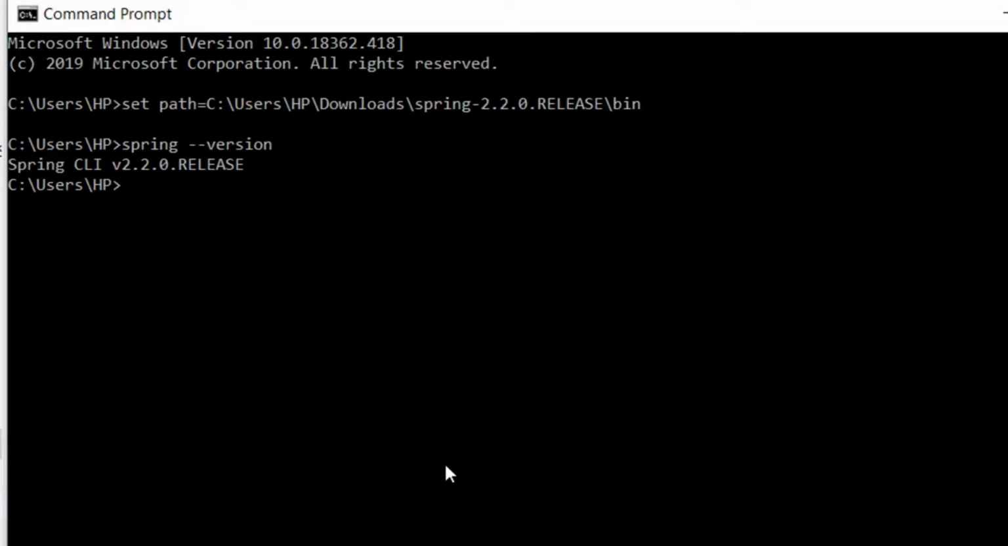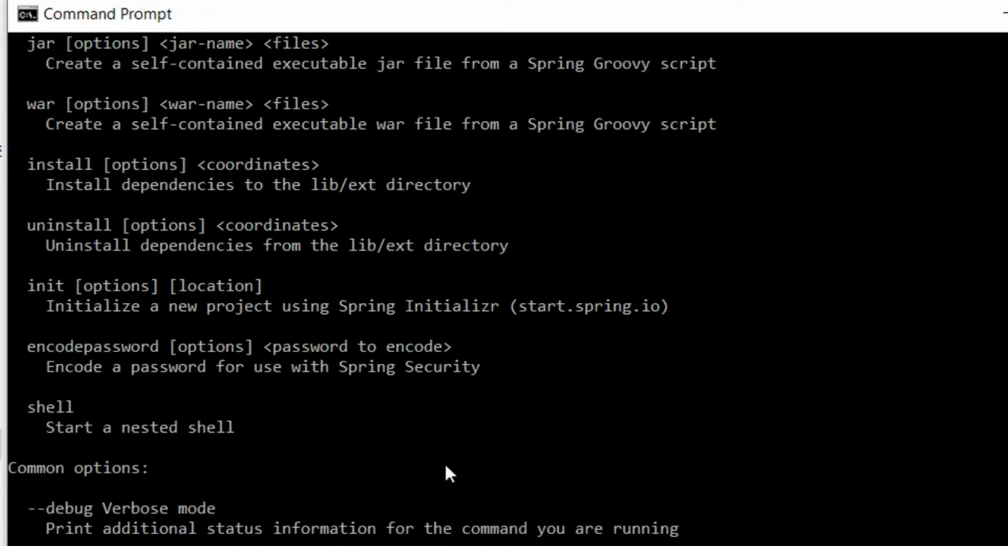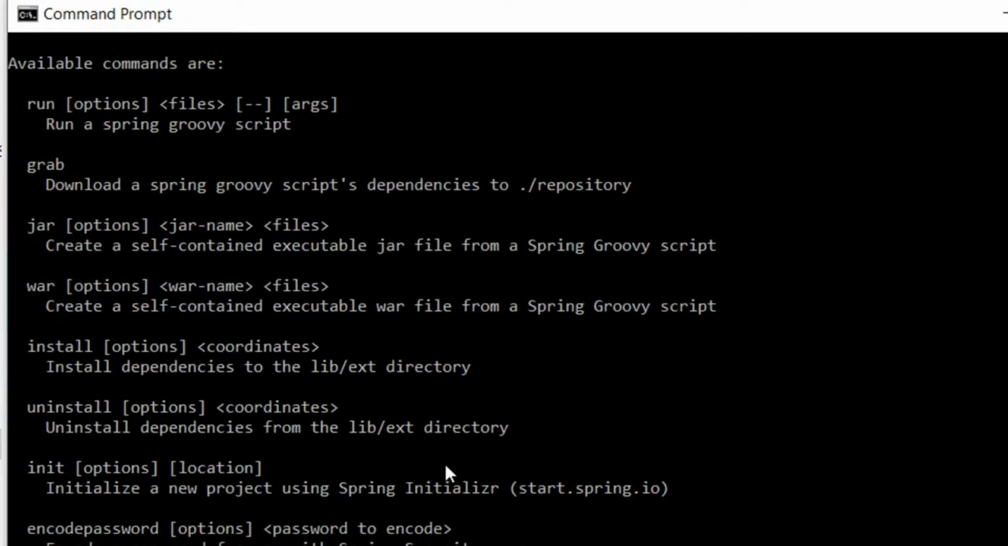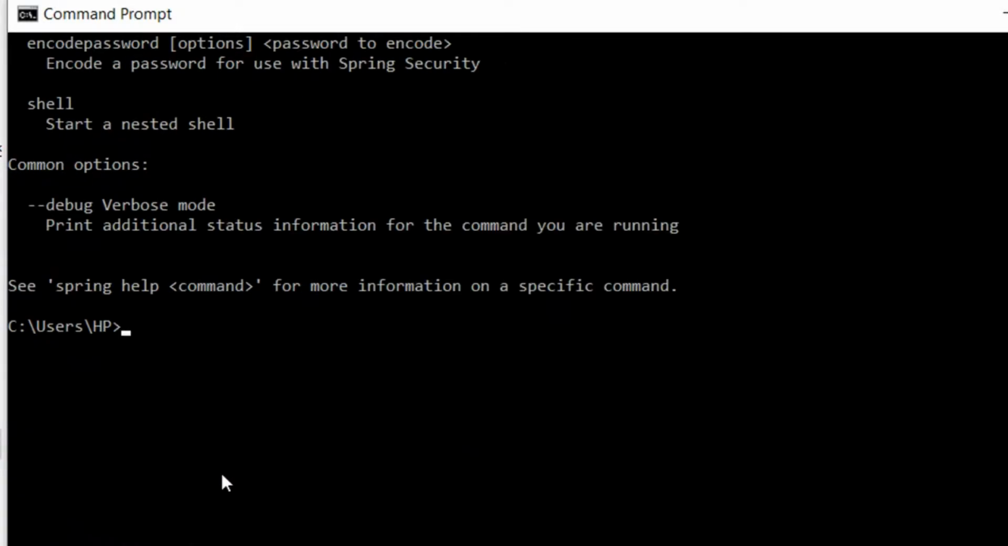Now if you want to know more about this command, you can fire a command such as spring --help, and you can see the list of all the commands that you can use with this tool, such as run, which we're gonna use, and we have jar and war to create a jar or war file, and there are other tools. So we are ready to create a Spring Boot project.